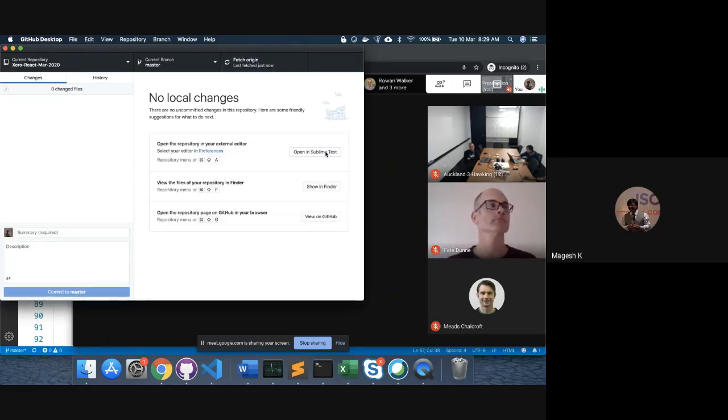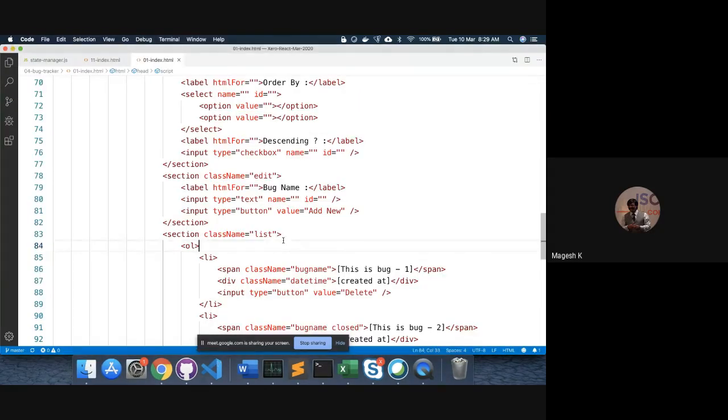Okay, so I've checked in. Now, let us take the first use case. The user should be able to add new bugs. So where will he add it?